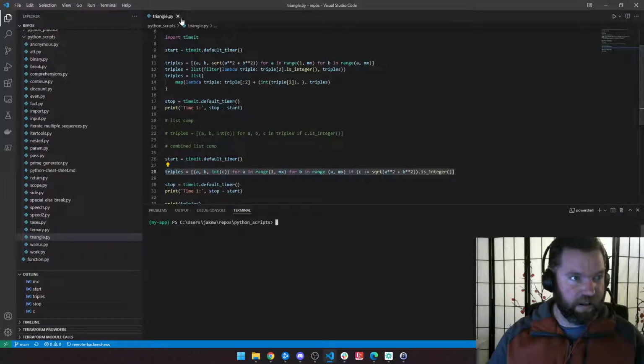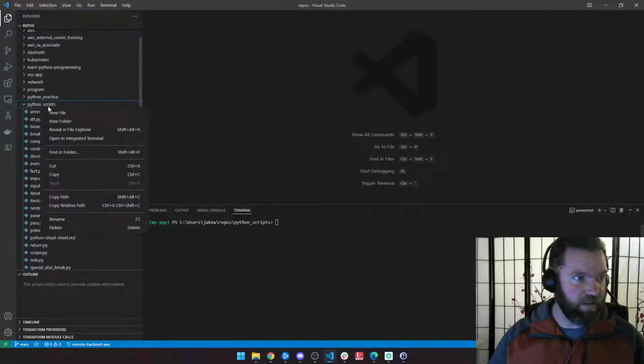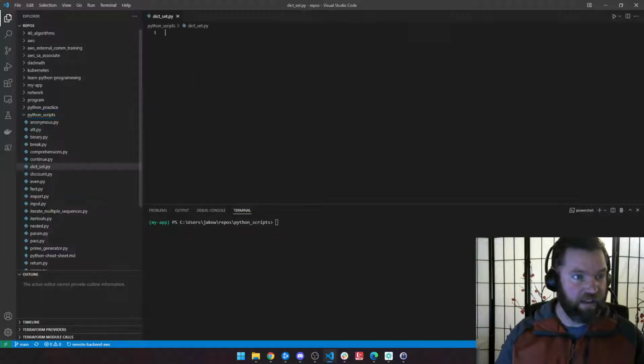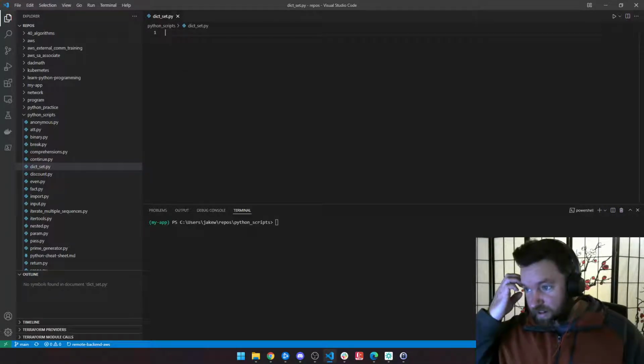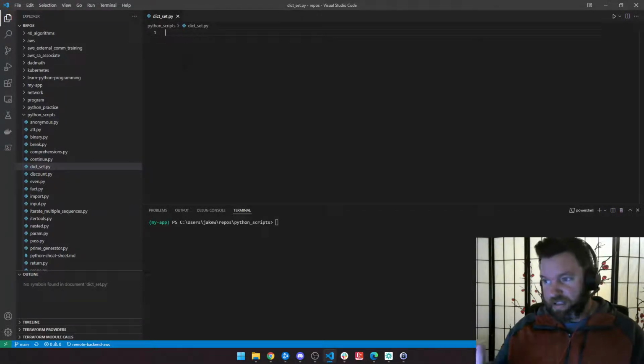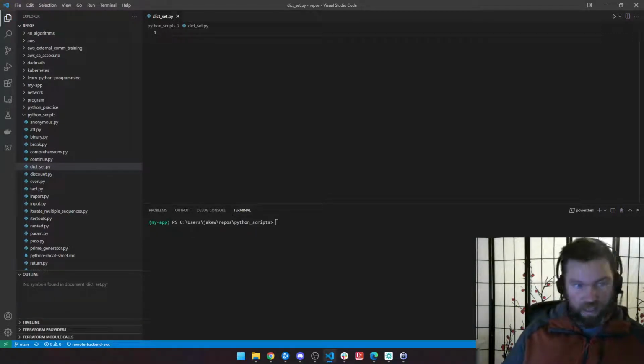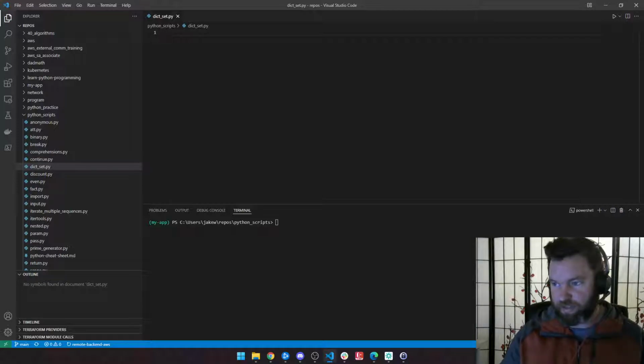Let me clear this out. Let's make a new file, and we'll just call this dictionary set.py and get started. So dictionary comprehension works exactly like list comprehension, but to construct a dictionary, there's a slight difference in the syntax, and this will explain pretty much everything you need to know.